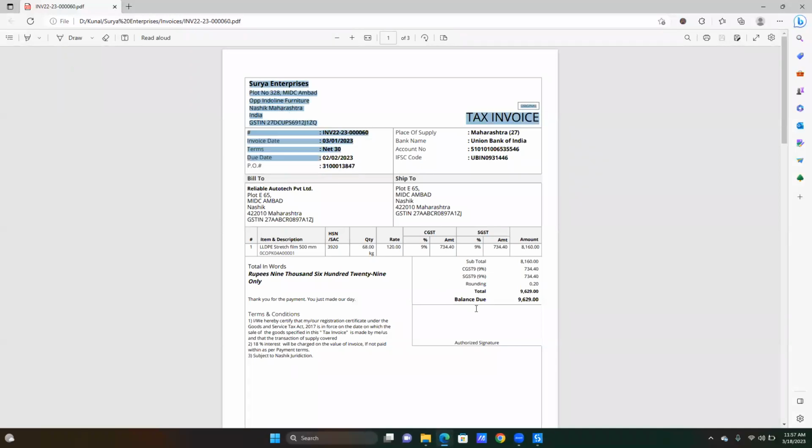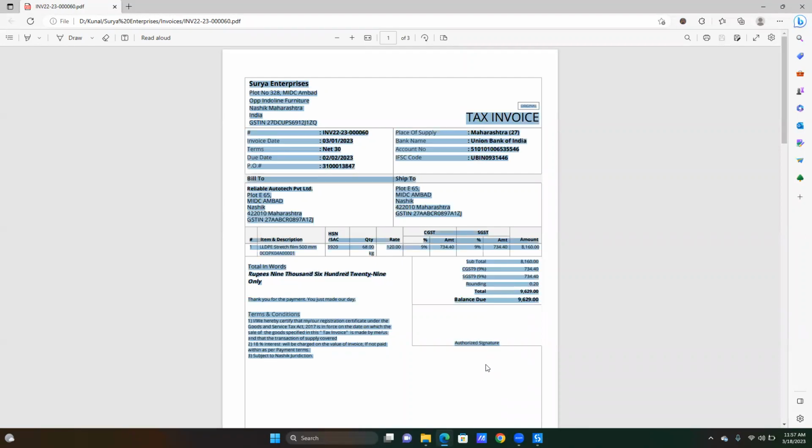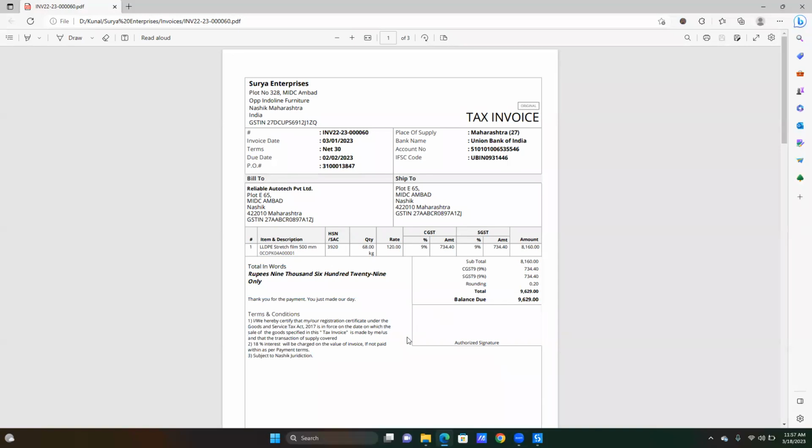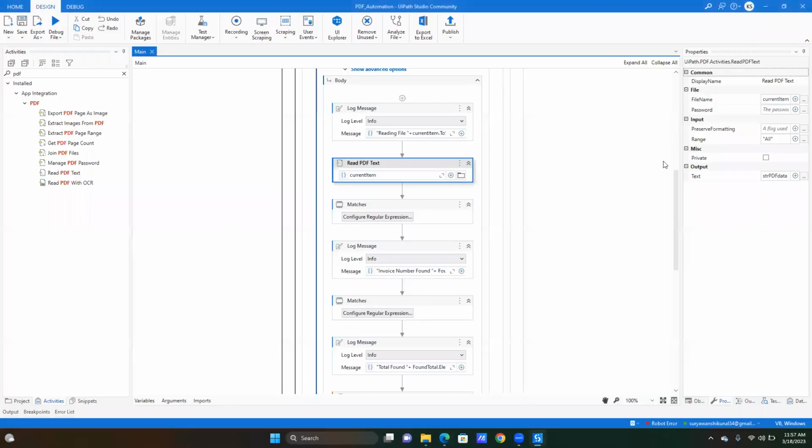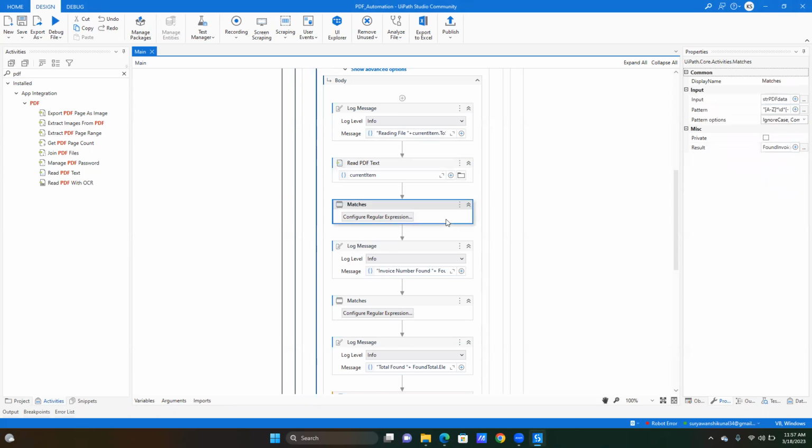Okay. So you can see all of this is everything. This is all text. Okay. See, all this selection is text format. So all this text is in one variable now, which is nothing but str PDF data. And from this str PDF data, we want to extract the invoice number.